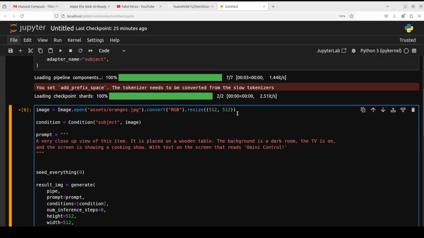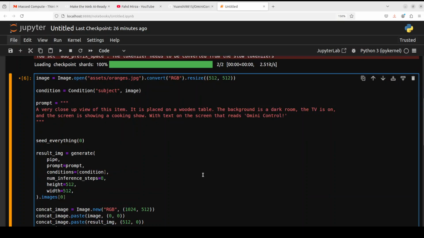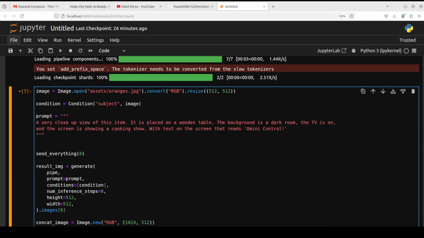And then we are converting it into this size, and then the prompt is a very close-up view of this item. It is placed on a wooden table. The background is a dark room. The TV is on and the screen is showing a cooking show with text on the screen that reads OmniControl. And by the way, it takes the same amount of VRAM that FLUX.1 dev takes. Around, I would say, 30 gig of VRAM should be there, or 28 gig. And then the rest is the same. So let me run it. And it has generated the image.